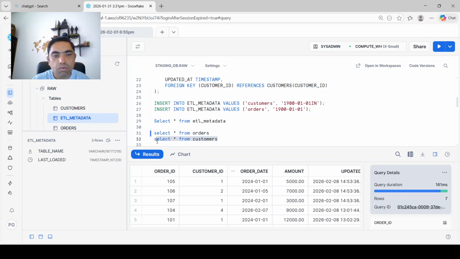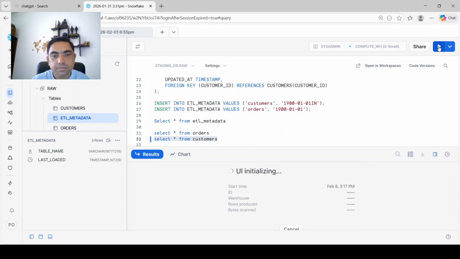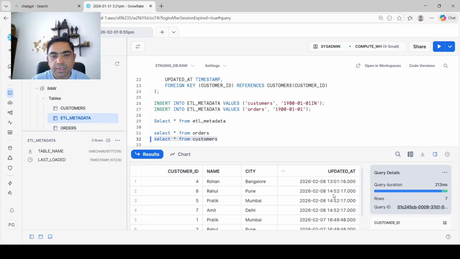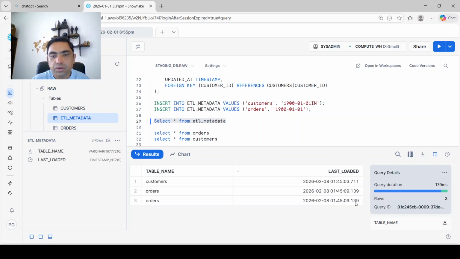Now we see for customers, same way. Now let's see what is there in ETL metadata. In ETL metadata also, the last loaded got updated to 1:45. It was 10 a.m. earlier. Now it got updated to 1:45, which is there in your SQL.